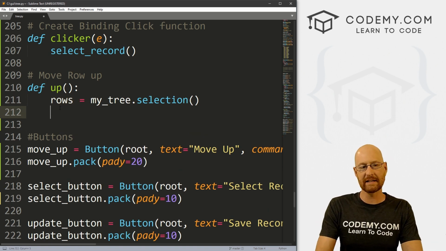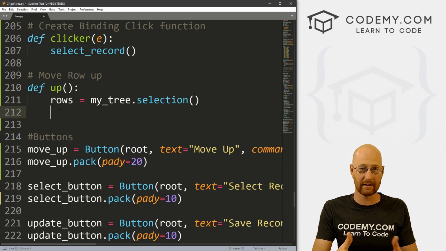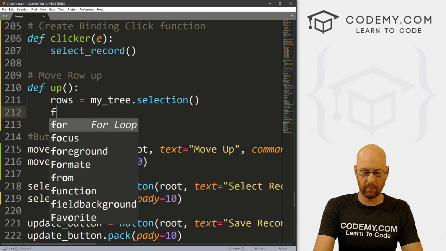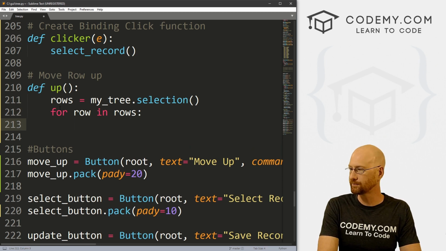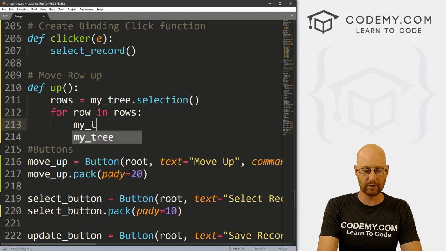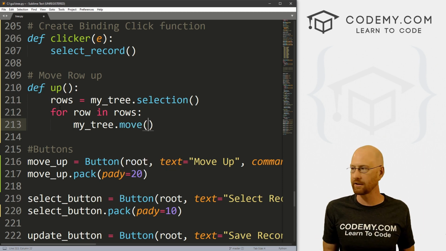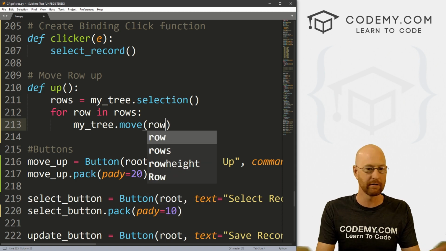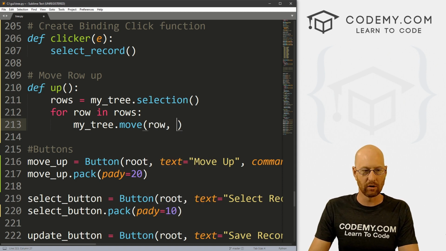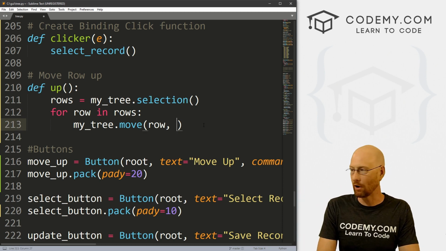So now we just need to loop through this. For each item selected, for each row selected, we need to do something. So let's go for row in rows, right? Basic loop. We just want to move them. So it's my_tree.move. This is a move function. Inside of here, there are basically 3 different parameters. First we need to designate, what are we moving? So we're moving the row, right? That's the single row that we're looping through in our rows. If there's only one selected, it'll only be one, but that will be row.